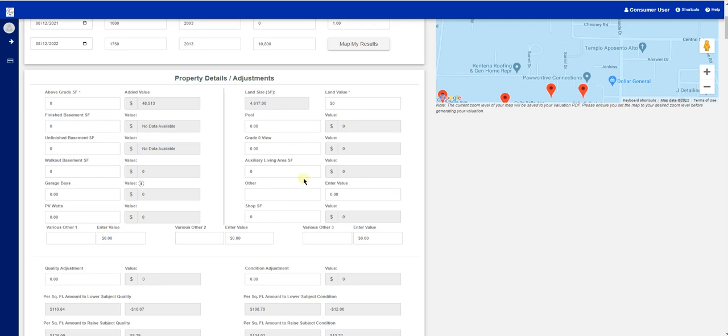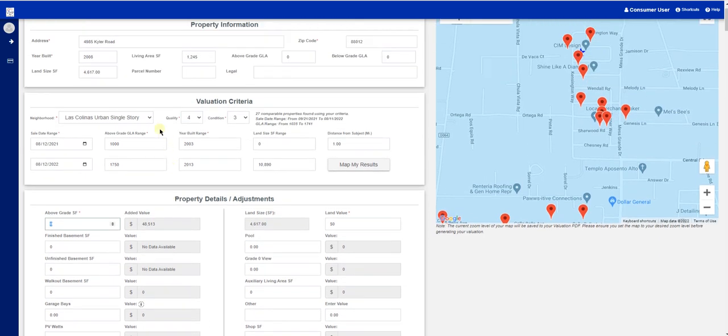The above grade square foot of the subject property should be the same as what we listed at the top for the living area square foot, since there's no basement to consider. We'll enter in 1,245 there.